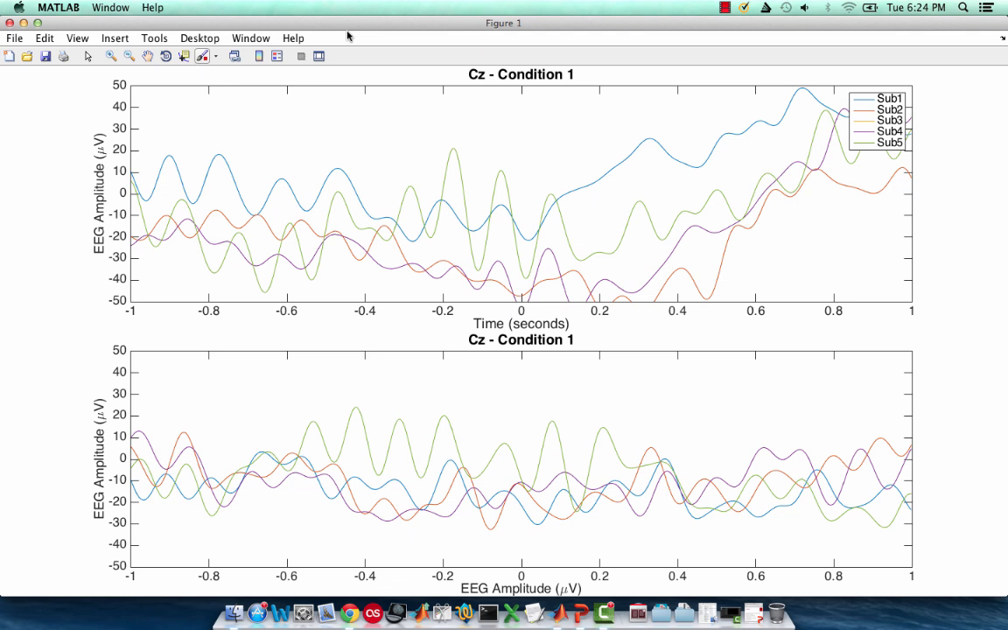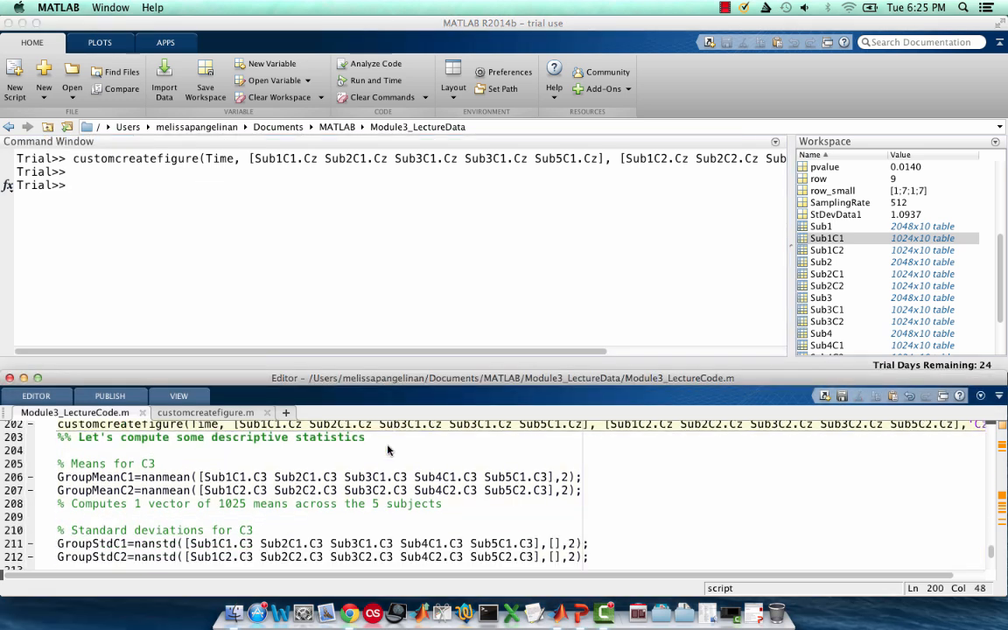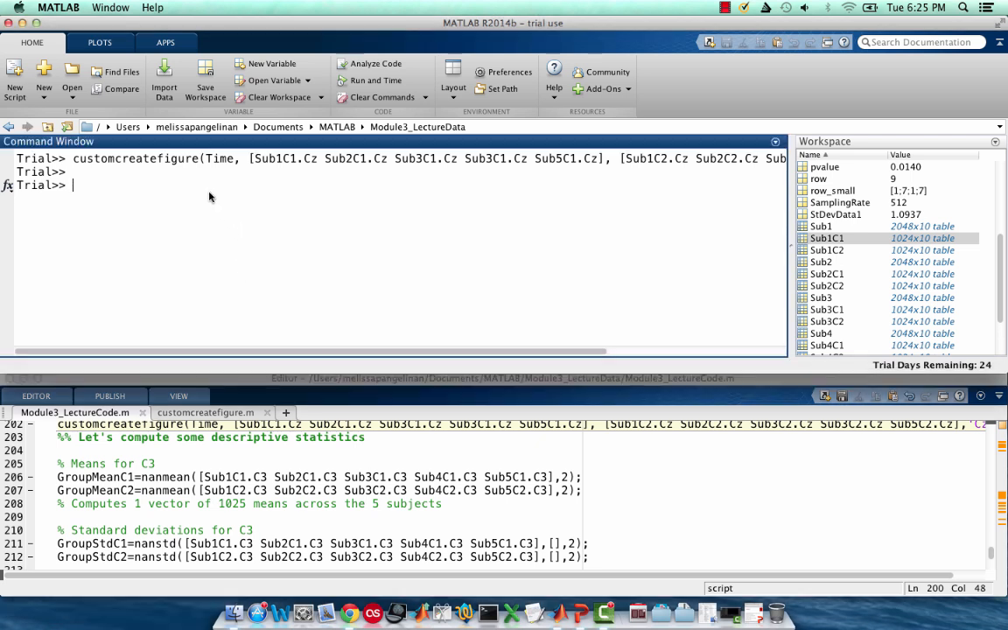One thing that might be helpful is to plot what's happening in terms of the whole group. So what I'd like to do next is compute a group mean for condition 1 and condition 2, and then overlay that onto this plot. And we'll do this for electrode C3. So the first thing we'll do is find help on the nanmean function. And nanmean is really useful when you're trying to compute means for data that have NaNs.